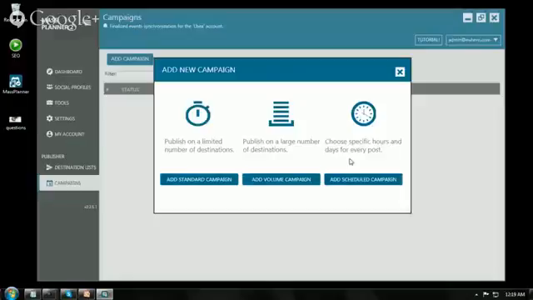So the scheduled campaign is used for publishing a post at a specific period of hours and days. This is mainly used for promoting your offers that will be available in a specific time in the future. You can use this to schedule all of your seasonal offers. You also have the ability to set the post to be published every X amount of days. So if you want a post to be published every 2 days, you can use this campaign.